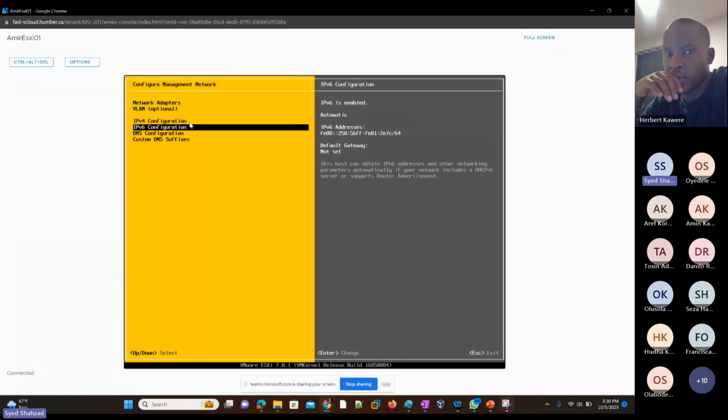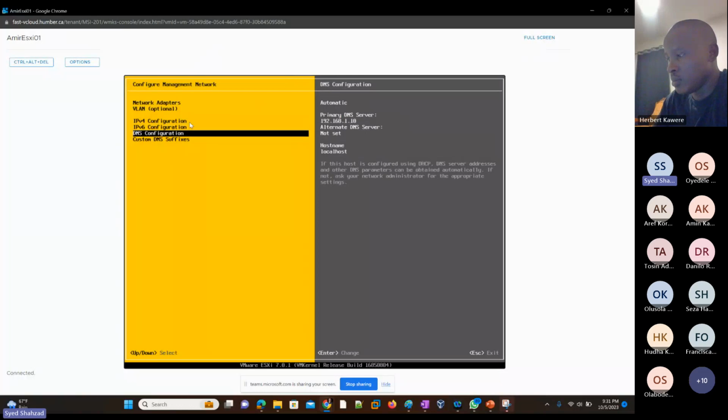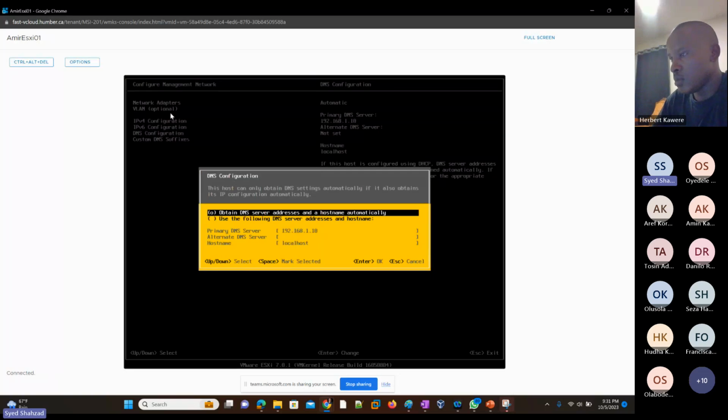So see this, I'm going to go down, IPv6, we're not doing anything in IPv6. So I'm going to go further down to DNS configuration because I need to enter, and you can see that the host name is localhost. No, we want to give it your first name, ESXi01, instead of localhost. So we need to change the host name on the right side. So we're going to press enter to go inside the DNS configuration. So it shows like this.